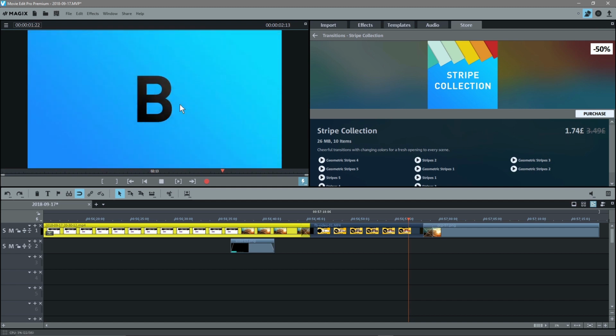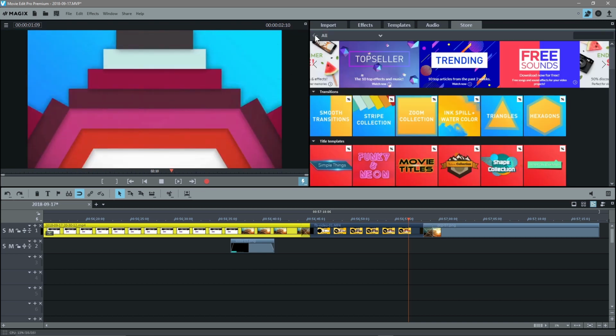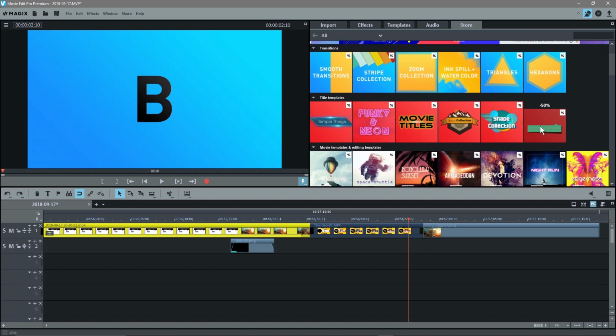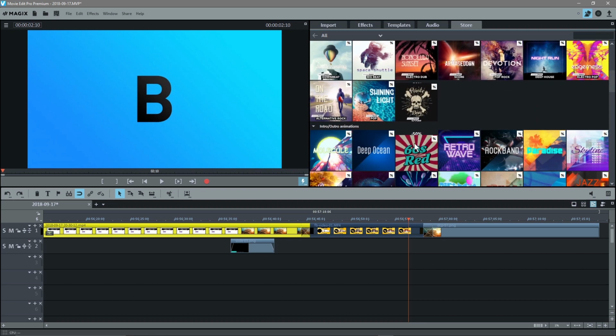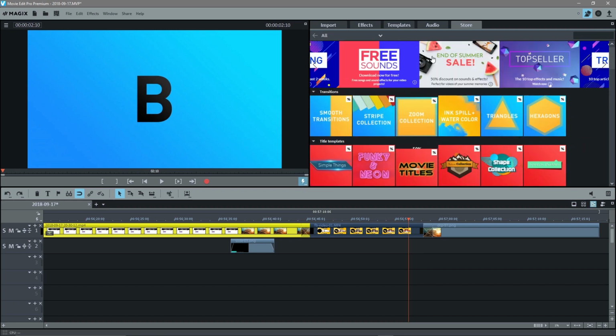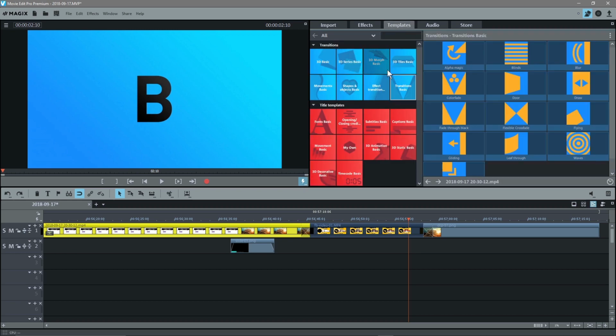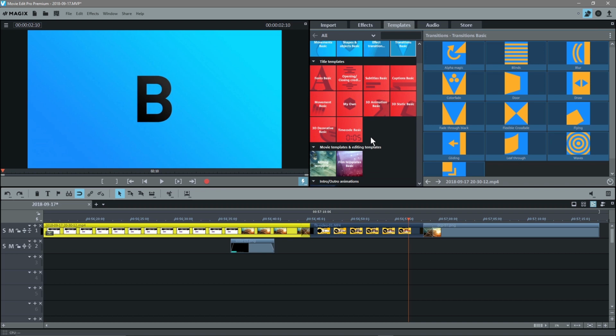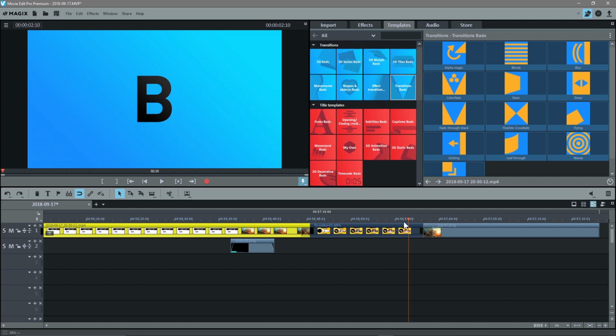So I think that's, if you want to get some nice transitions in there, then this is another way to get some new ones. You can go to the store and purchase them. You can get audio from here as well. You can get loads of stuff from here. So you can go and buy some extra elements for your template section here. You can add more elements into here, if you choose to do so.